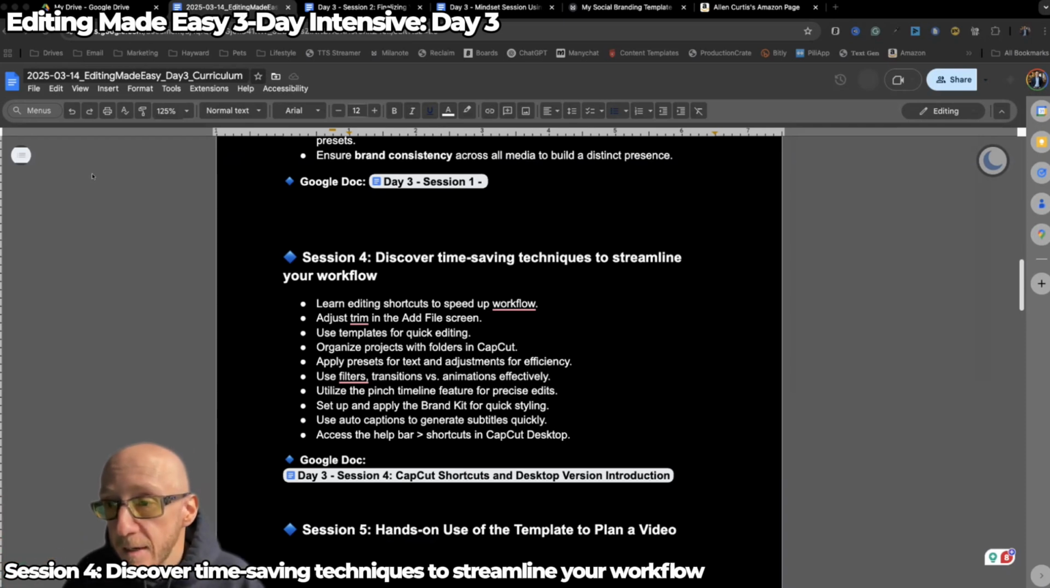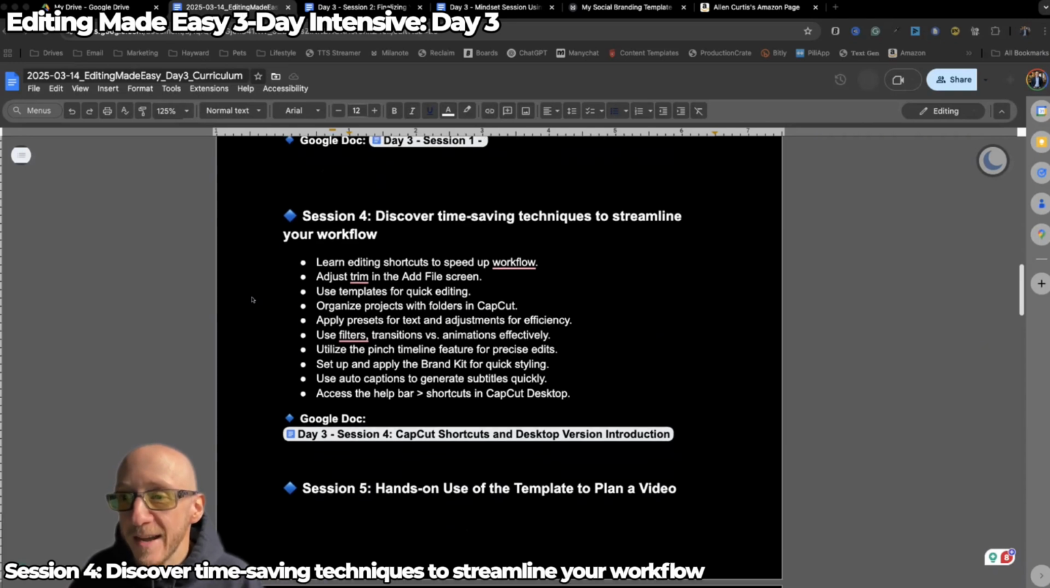So some of the time saving techniques I thought about, because I'm always thinking about efficiency. I'm always trying to get quicker. I always feel like I'm so slow with everything, and I want shortcuts. Sometimes it's hard to take the time to find out what they are. So here, you should all be looking at the Google Doc for session four: learning editing shortcuts to speed up your workflow, adjusting trim in the add file screen. This is a big one that I just found recently that I want to show you.